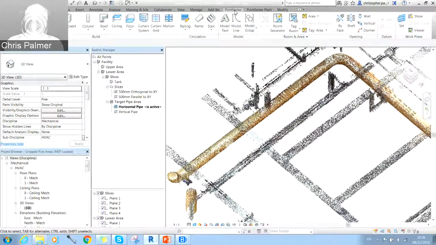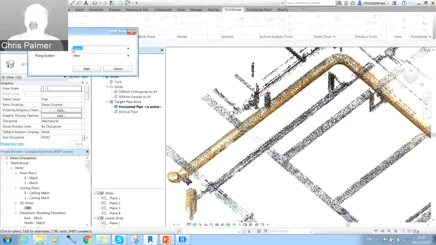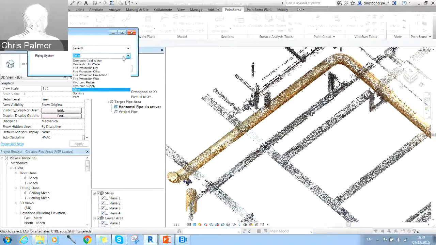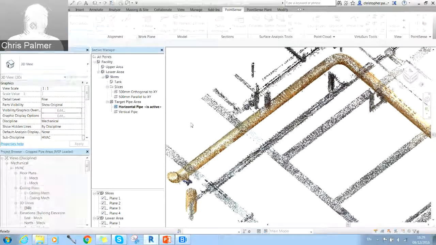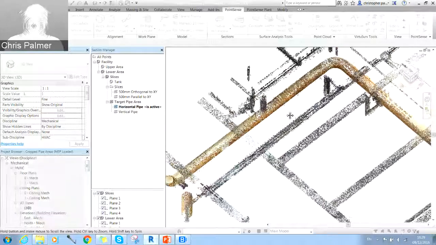So if I now just go to PointSense, go to Fit Pipe, I'm going to choose the level. The first thing I need to do is define which level this is on. So this is on level 0, and it's also prompting us now to select a piping system. In this specific instance, this is none of the above, so I'm just going to go for Other, and then start fitting. Press the start button. Just going to go in now, make one selection down here, and we're just going to go up to the top and make another selection here.